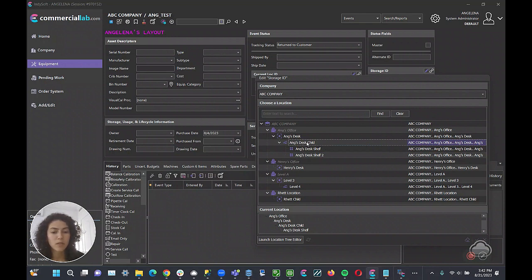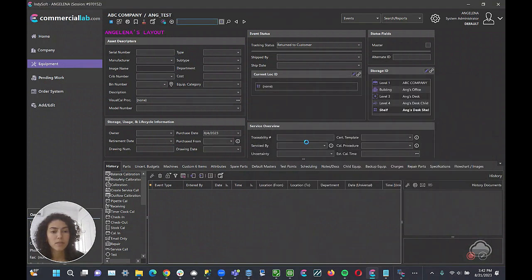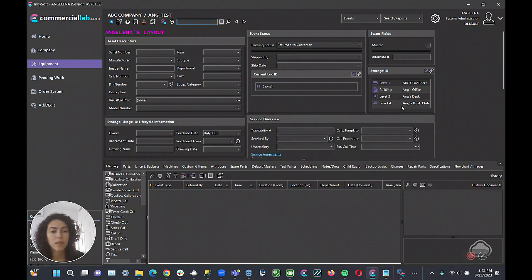so I'm able to further choose where I want this equipment to go. So let's go up 1 to Angie's Desk Child. So you'll see that my grid dynamically updated and my level 4 Angie's Desk Child is now highlighted in bold. So that's how I can tell that that is the current location of this gauge, or the current storage ID.